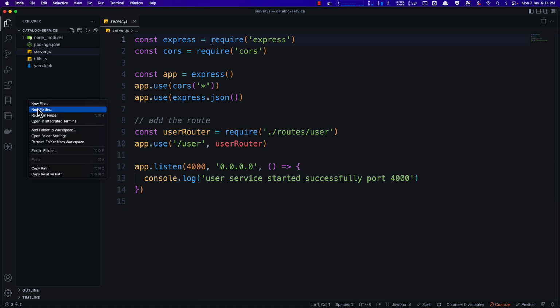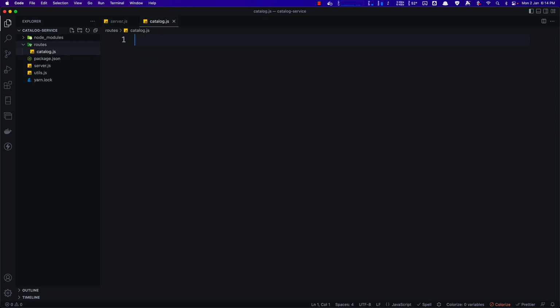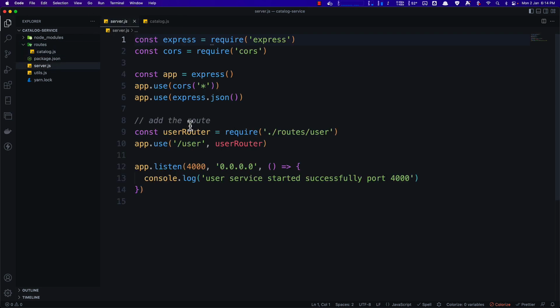There is no routes directory right now, so let's create that routes directory, and right inside this we want to create catalog. You can say products as well, catalog.js, and right inside this I want to go for getting the data from the database. Now how do we do that? I'll show you that in a second.